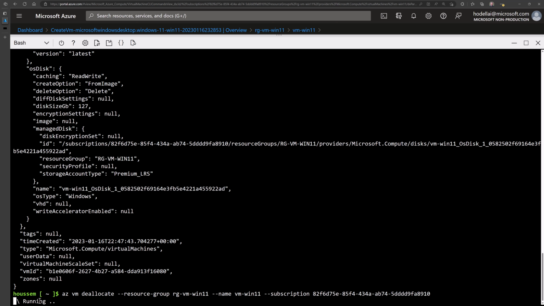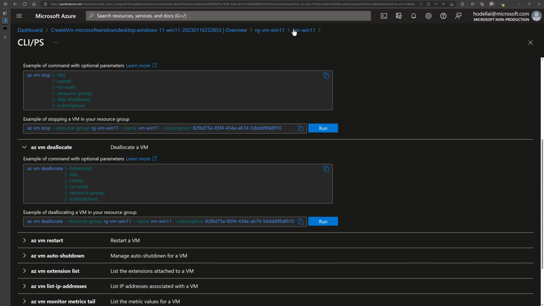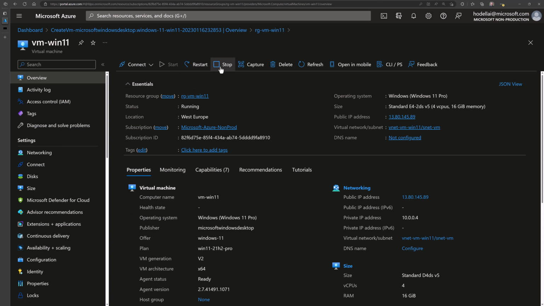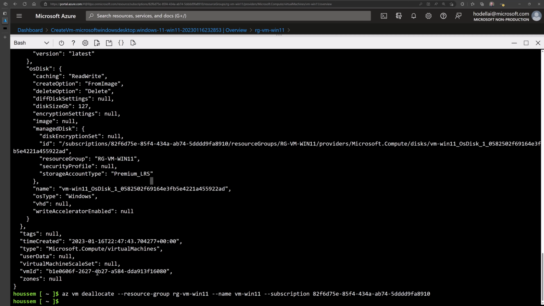So this operation will take a few seconds, and once it's running, if I go back to my VM config right here, not here, it's running. But if I refresh, the state will change. For now, it's telling me the status is deallocating, and the stop button is disabled because it's in the stopping process. Let's wait for a second.